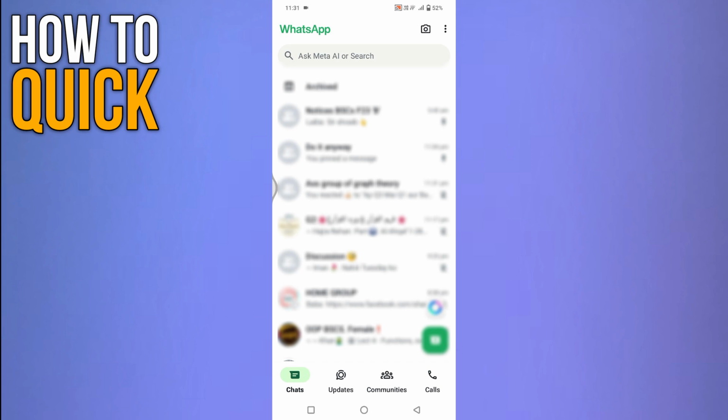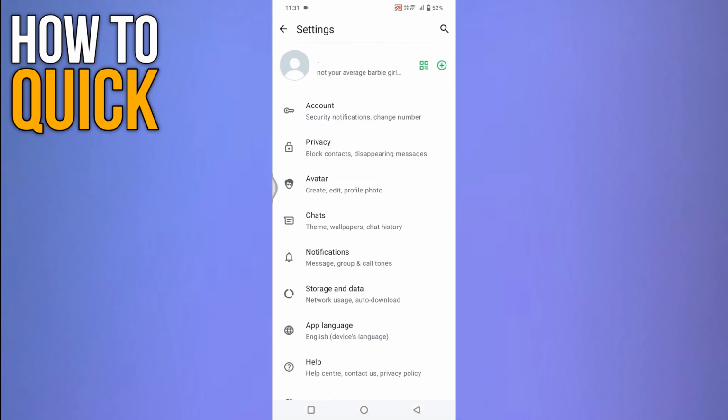After updating the app, once you are on the home screen, tap on the three dots at the top right corner. A drop down menu will appear. Tap on the settings option. This will take you to the WhatsApp settings page where you can control various features of the app.